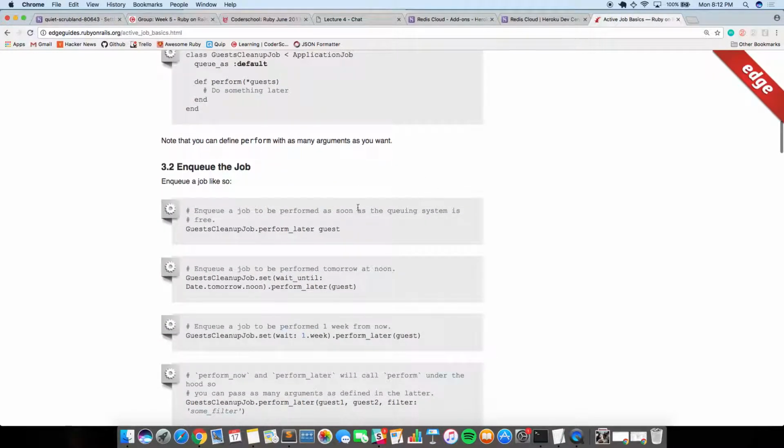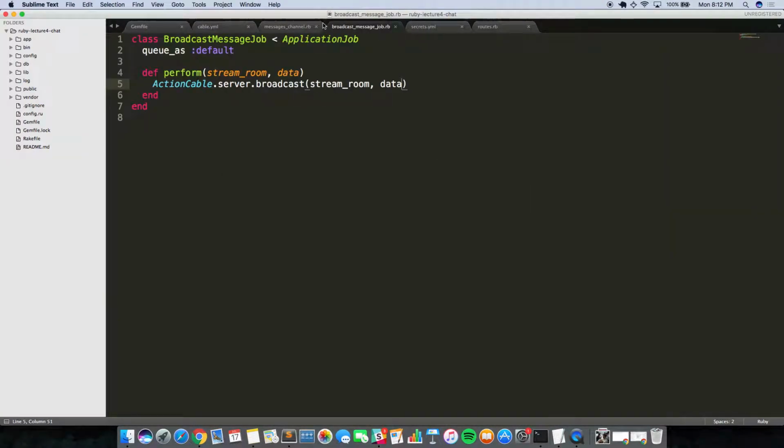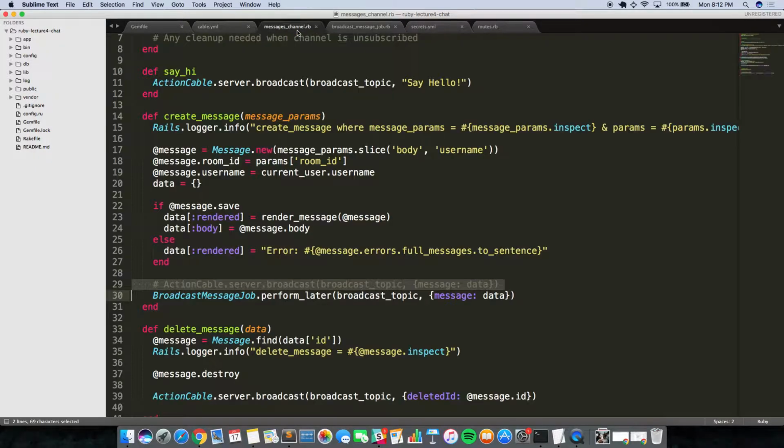The ways to call it is perform later. That is basically go ahead and enqueue the job, and whenever the job gets to the top of the queue, it'll get picked up and run immediately. So if the queue is size 0, it'll get picked up immediately. We call it in here.